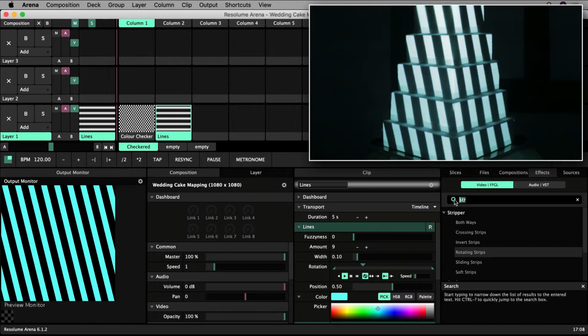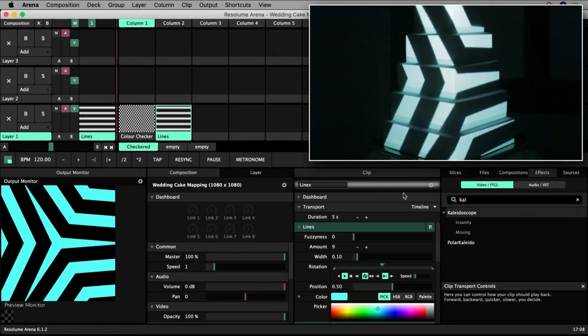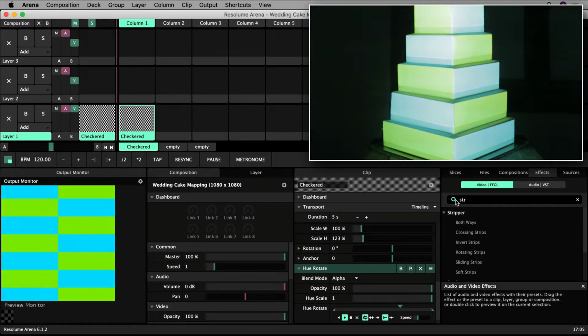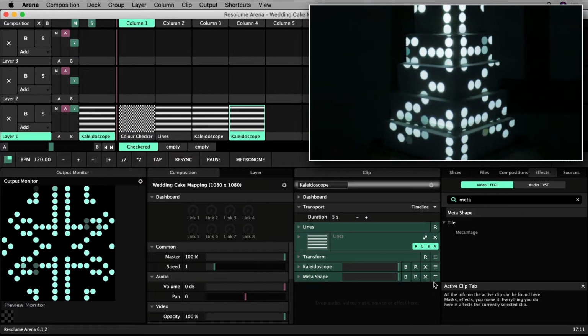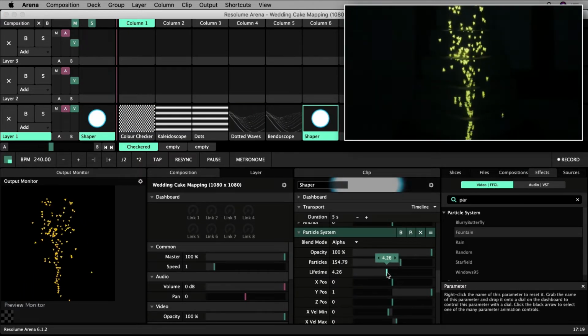When combined with all of Resolume's effects, you'd be surprised how many interesting looks you can create right out of the box. We're going to walk through how to make a handful of clips purely using the free generators. These will be visual content that might be appropriate for something like a wedding.